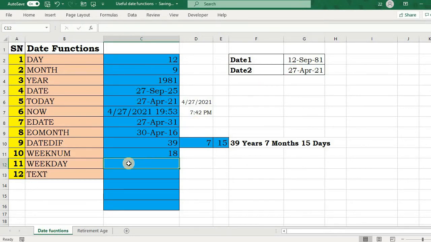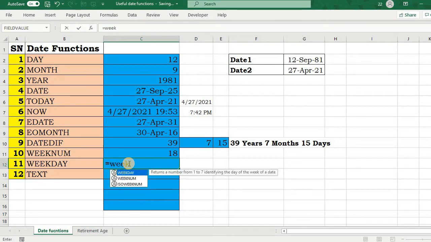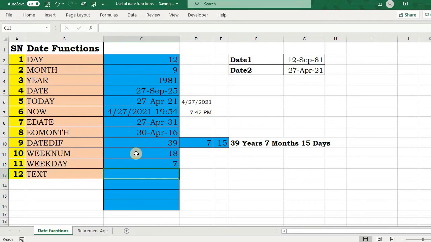Now number 11 is WEEKDAY. WEEKDAY returns a number from 1 to 7 for a given date, depending upon our selection, that is, which day we are considering as our first day, and that first day is to be assigned as number 1. So WEEKDAY, so this is the 7th day, that is, 1 was Sunday, so it is Saturday.